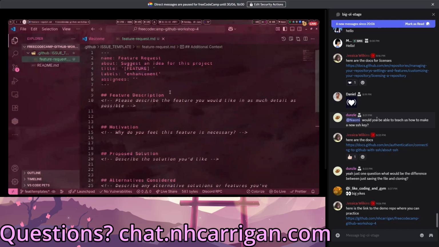But for now, let's take a look at what we've got. We've defined a name property of feature request, and we've defined an about property that says suggest an idea for this project. That's our description for the template. That's our name and description for our template. Then we have this title property. Now, if you remember when we made our issue, we had the option to create a title for our issue. This property allows us to pre-populate that input with a specific value, in our case, a feature tag.